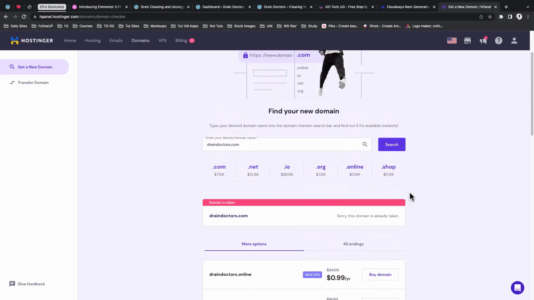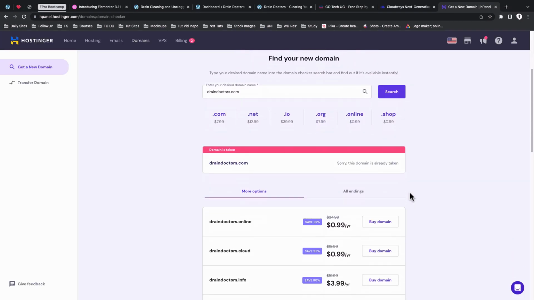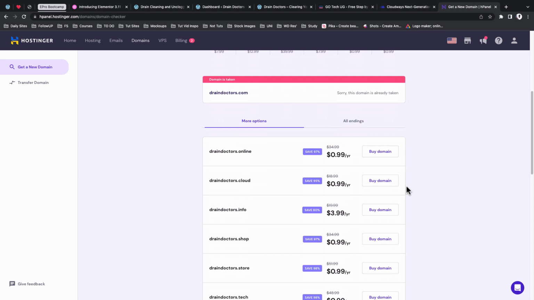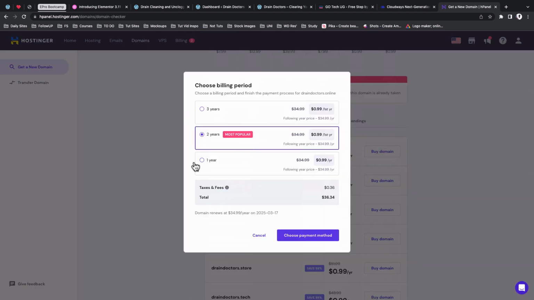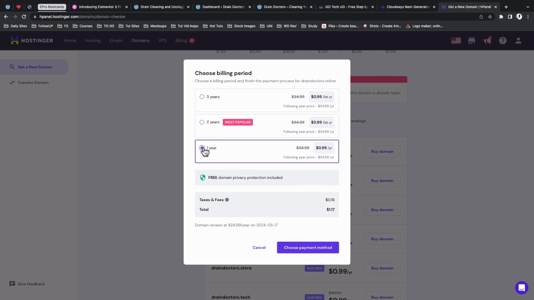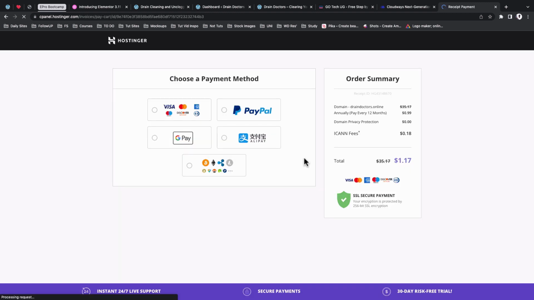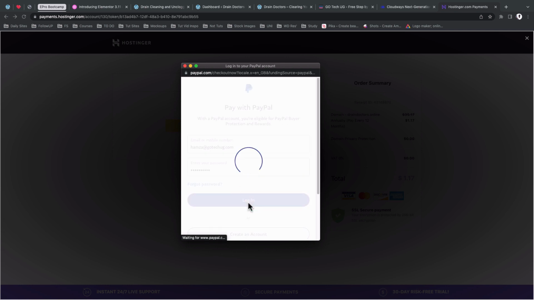By the way, I already have a Hostinger account. So once I'm logged in, I have this kind of interface here. Then what I have to do is say, buy the domain. I just want to have this for 1 year. And I'm going to say, choose a payment method. You can see that I'm only going to spend about $1.17 just to get the domain. So I'm going to say, pay with PayPal. I'll enter my PayPal email and password, agree and pay.